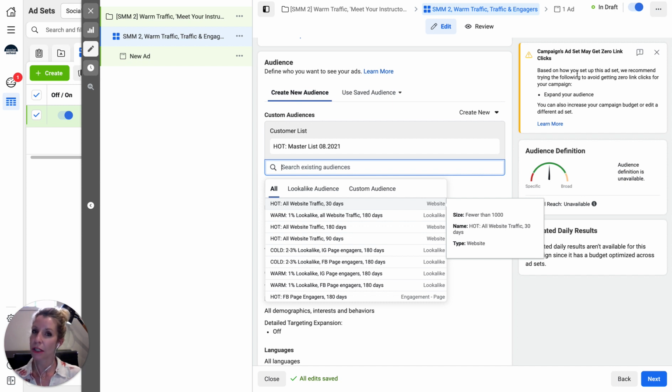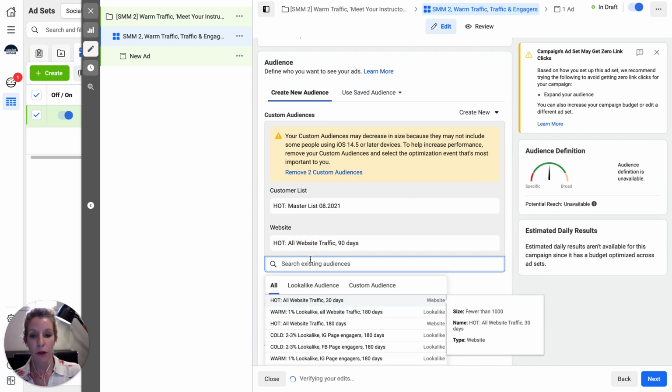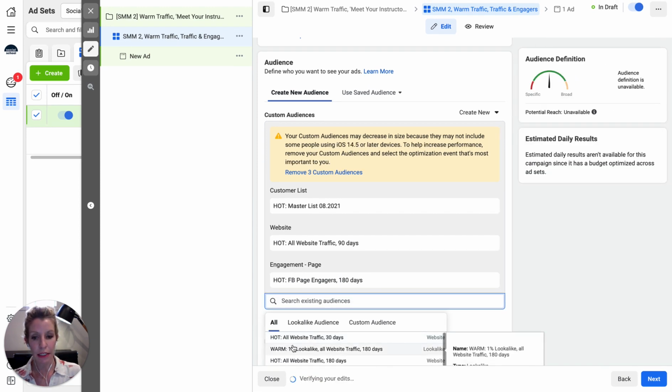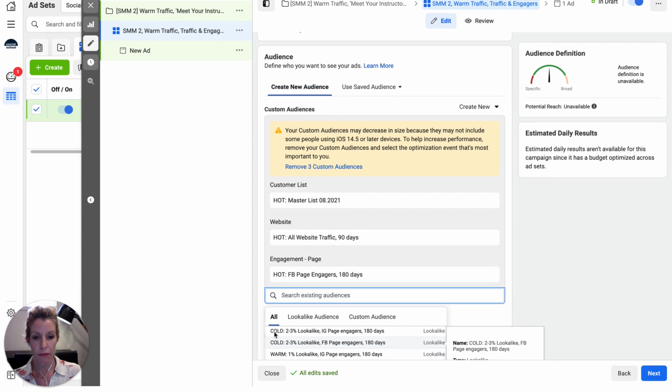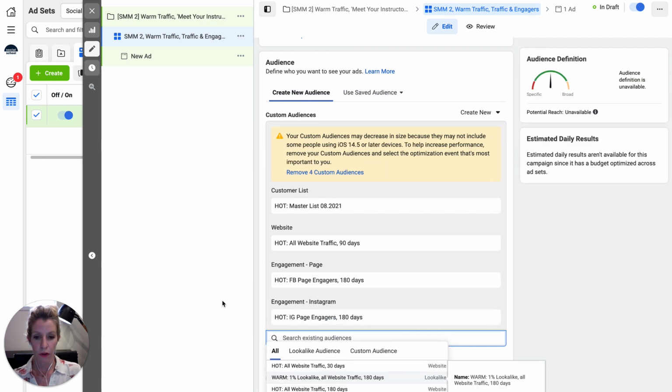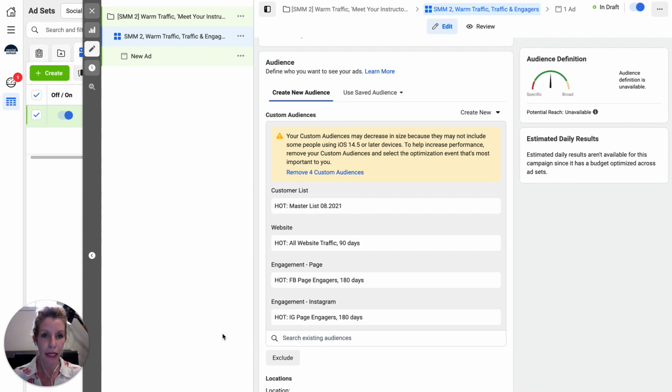Try to ignore some of these error messages for a minute here. I'm going to say all website traffic within the last 90 days. I'm going to also add in from my HOTS, Facebook page engagers for 180 days. And also, if you can see to the very bottom, what's cutting me off? Darn it, let me just stretch this out. You won't be able to see it. Instagram page engagers, there we go. So I've got a few here now that I can utilize and they're going to combine.